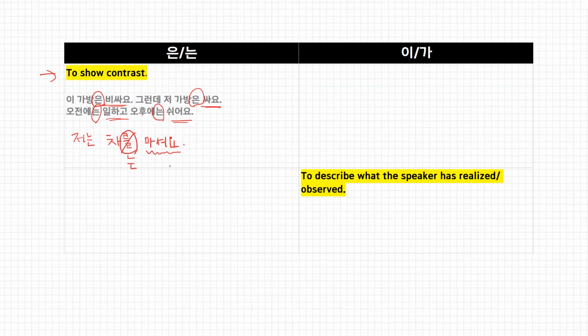So when you say 저는 차는 마셔요, then I've noticed that you've used 는. So what I would expect to hear is something that shows some contrast. Like 저는 커피는 안 마셔요. I don't drink coffee. So 은는 can take 을's place when you want to show some contrast.